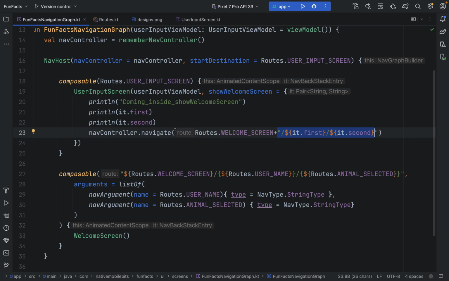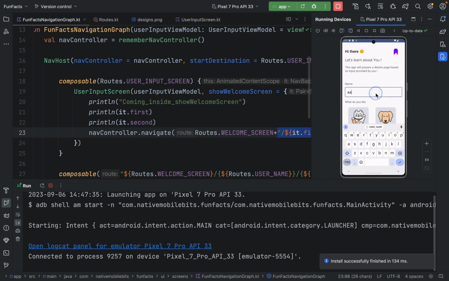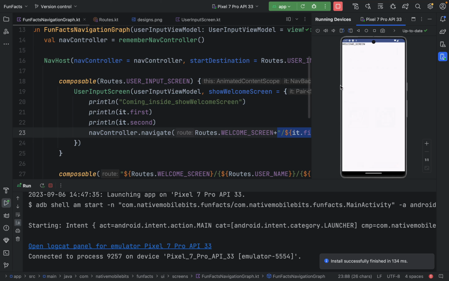Okay, so now if we just run this, it will not give us any error. Let's try to navigate to the second screen, and we can navigate. We are not getting any error now.